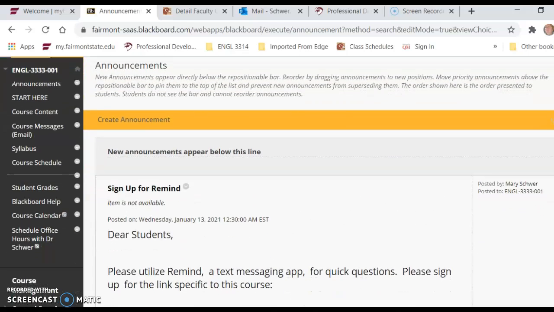All right, other navigation features will help you here. I've added some things to the course menu. As I've mentioned, you do not want to use course messages if you want to get a quick response from me. Remind is the quickest, campus email is the second quickest, and course messages is the slowest. I'm not saying you can't use them. You might want to, but I don't guarantee to check them every day.